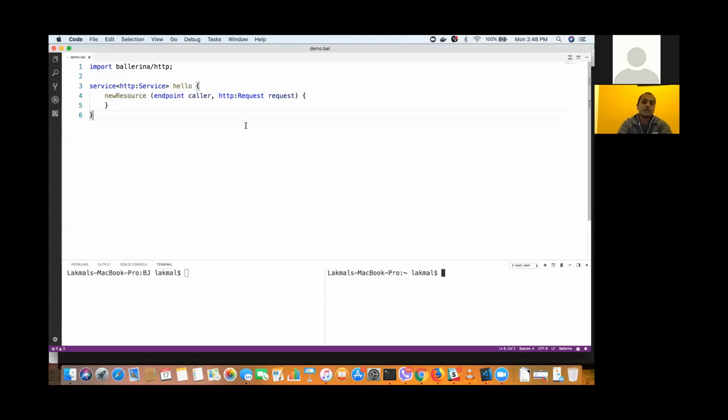Okay, so a service can have multiple resources. Here there is a single resource in this template. So I will change it to a resource called hi. Now within the resource, you can see there are two parameters. One is the endpoint called caller, that is who can call this service, and the next one is the request that comes under this resource. So as a hello world, for the initial one I will set the response and send it back to the caller.